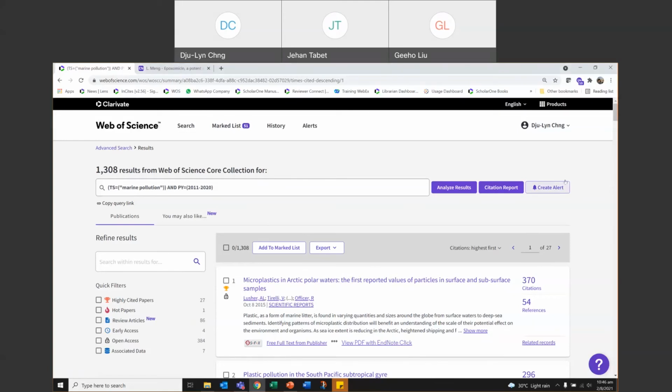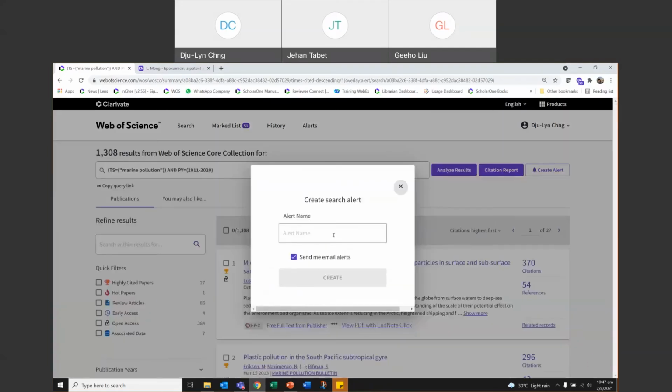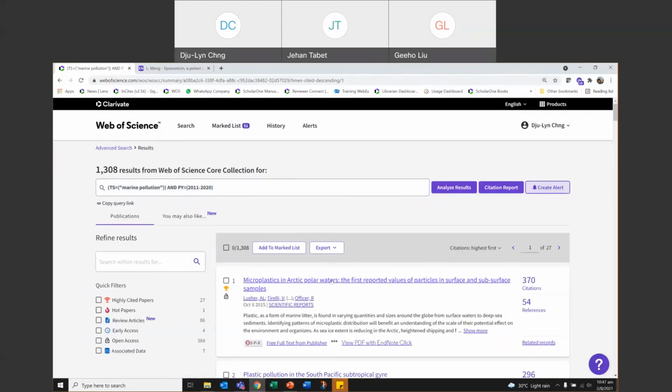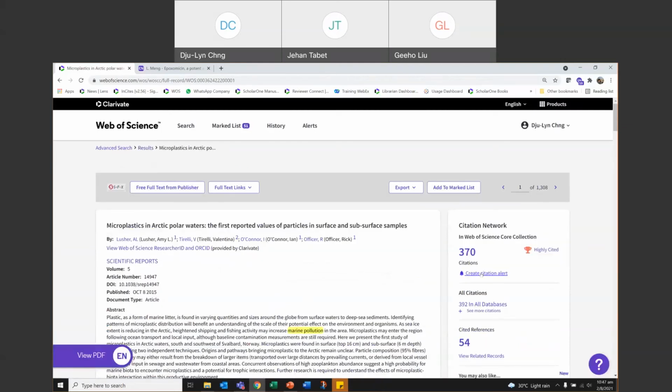If you want to create an alert, creating alerts has become simplified as well. So for this search string, if you want new content to be alerted to you, just create an alert here, just name the alert, and that's it. Okay. There is also citation alerts available on the article level. So you can click through to each article, and then you can create a citation alert.